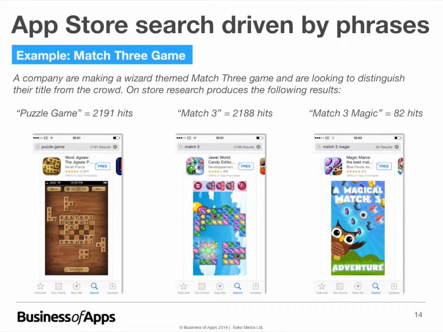And what do I mean by that? Well, take an example of how App Store search works, driven by phrases, and even a bit about the long tail. A company is making a wizard-themed match-3 game, and they're looking to distinguish their title from the crowd. When they do some on-store research, it produces the following results. Puzzle Game produces 2,191 hits, which is basically the limit on the App Store. Match-3 produces 2,188, just under the limit, but still a ridiculous amount.